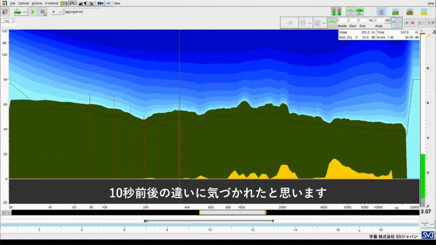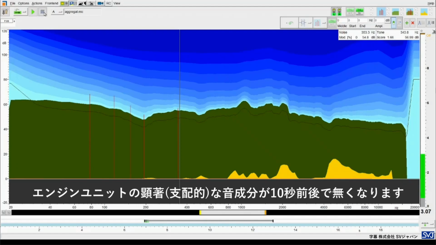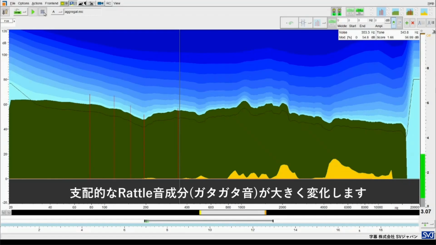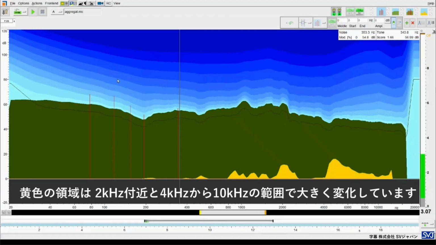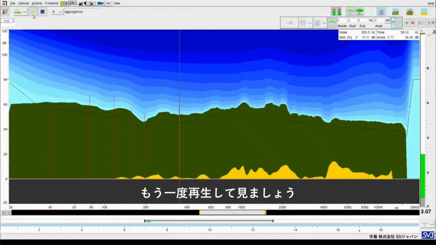So I hope you could hear the difference at about 10 seconds. The dominance of this aggregate, which was switched off at 10 seconds, and the dominance of the sound, let's say the rattling, changes a lot. And if you check the yellow background, it changes in this frequency range and also around 2 kilohertz. Here's 2 kilohertz, and here's from 4 to 10 kilohertz. It changes a lot. So let us start the playback again.